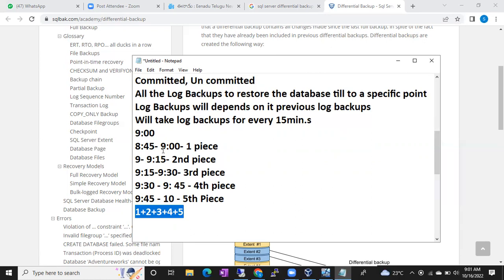Why? Because 8:45 to 9 o'clock data will be inside the first piece. 9 to 9:15 data will be inside the second piece. 9:15 to 9:30 will be inside the third piece. Differential backup is not like that. Differential backup takes the changes since the last full backup. But a log backup will always depend on the last log backup.